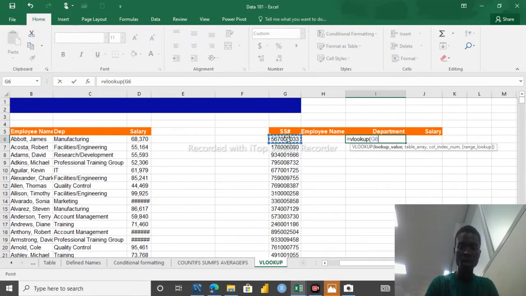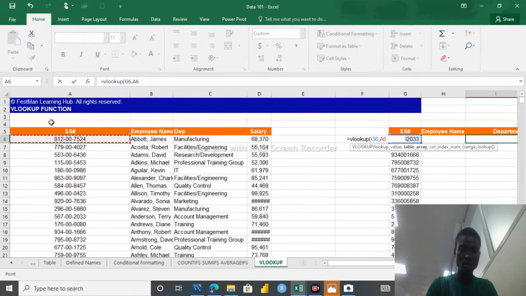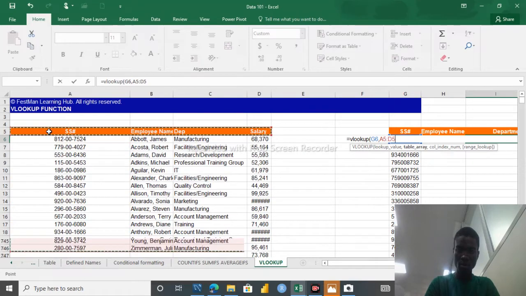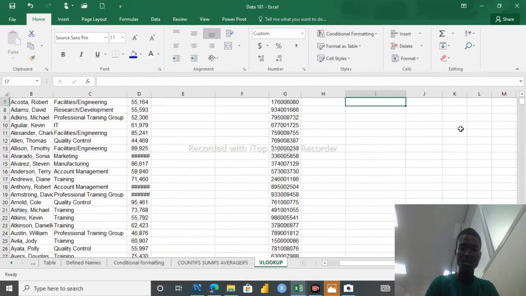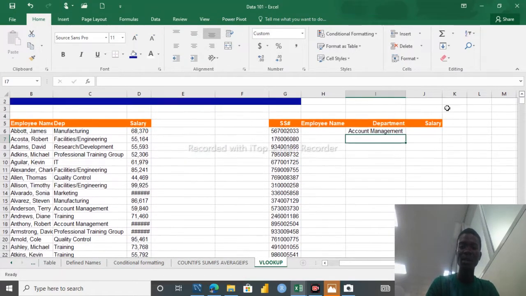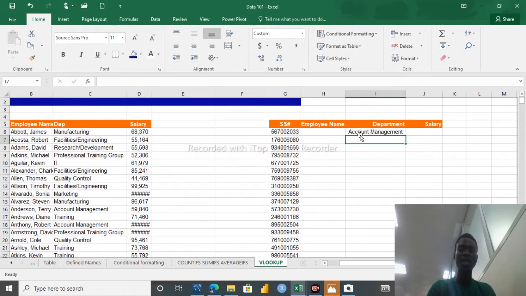Okay, I'll update VLOOKUP, comma, the lookup value, comma. Then I want to return the department name. The department name falls in the third column in the master list. 1, 2, 3. Then I'll provide it 3, comma. Then give it false. That's exact match. So I should be having the department name returned. Simple as that.